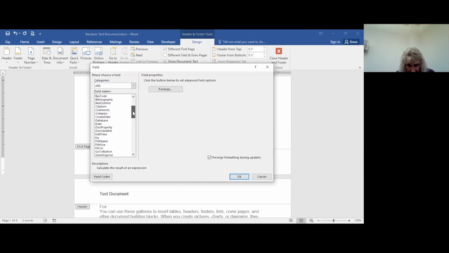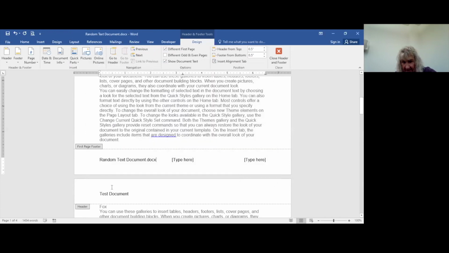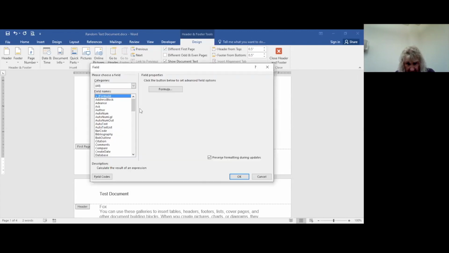Well, I type so many documents, I can never remember what I named them. So I'm gonna put in here the file name. And just say okay. So now it says random text document. In the middle here, I wanna put the page and the page numbers. So I'm gonna go back to Quick Parts again and go to Field. And I'm gonna select Page.